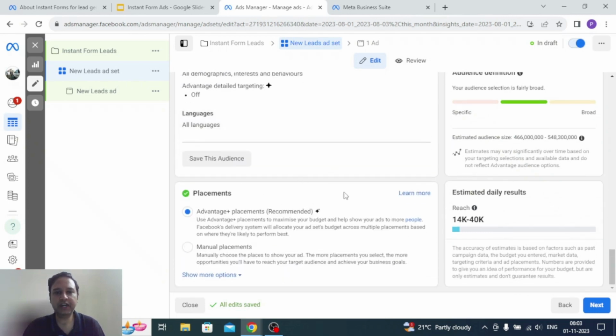And the last part is placements. So let's leave it as is. Let's go ahead with the Advantage Plus placements option, which is the recommended option. Now we will click on next.